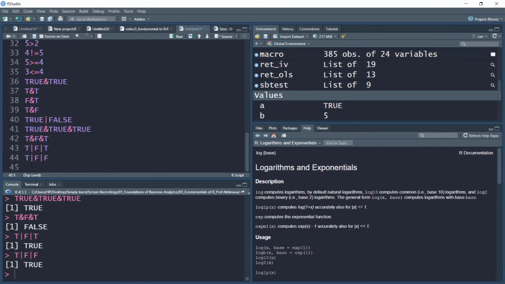To summarize, in this video, we have learned the use of arithmetic, relational, and logical operations in R. This strengthens our fundamental understanding of R and will be helpful throughout our journey with R.